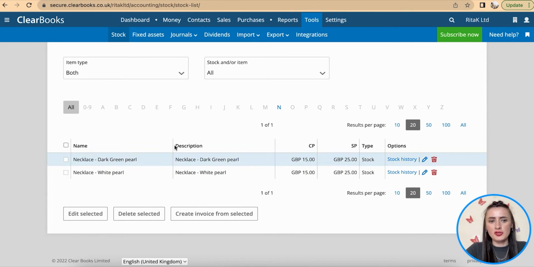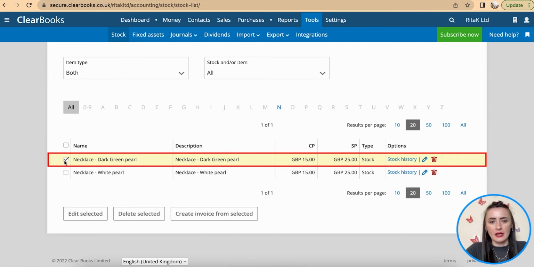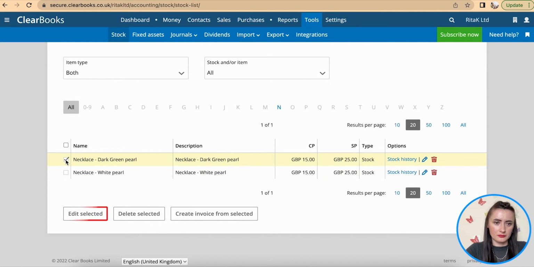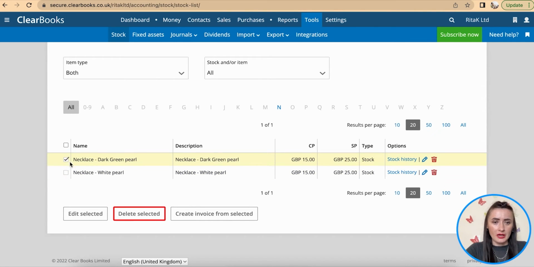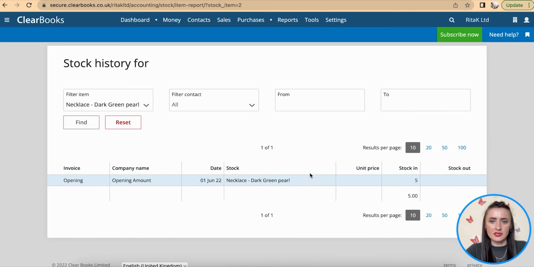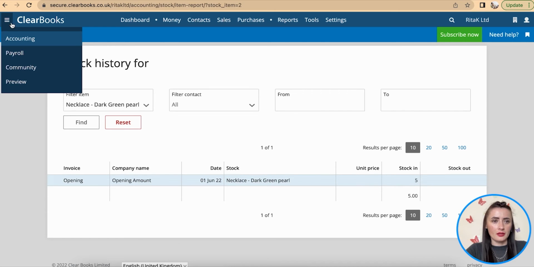So I have an option when I select edit selected, I can select two and edit both in one go, or I can delete selected or create invoice from selected. I can look at stock history by clicking on it, so I can see that I currently have 5 in stock.